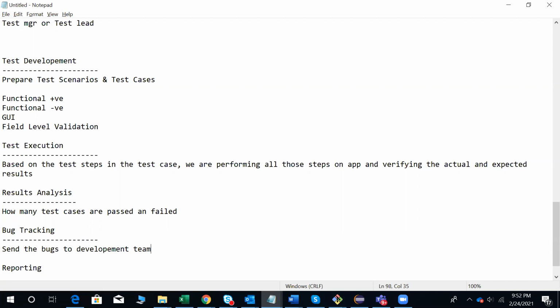So that is what we are going to do in bug tracking. We will raise issues to the development team. Then they will verify whether it is a bug, defect, or remark. As I told you, while raising the issue, it is a bug. Once it is accepted by the development team, it is a defect. Once they reject it, it will be a remark.